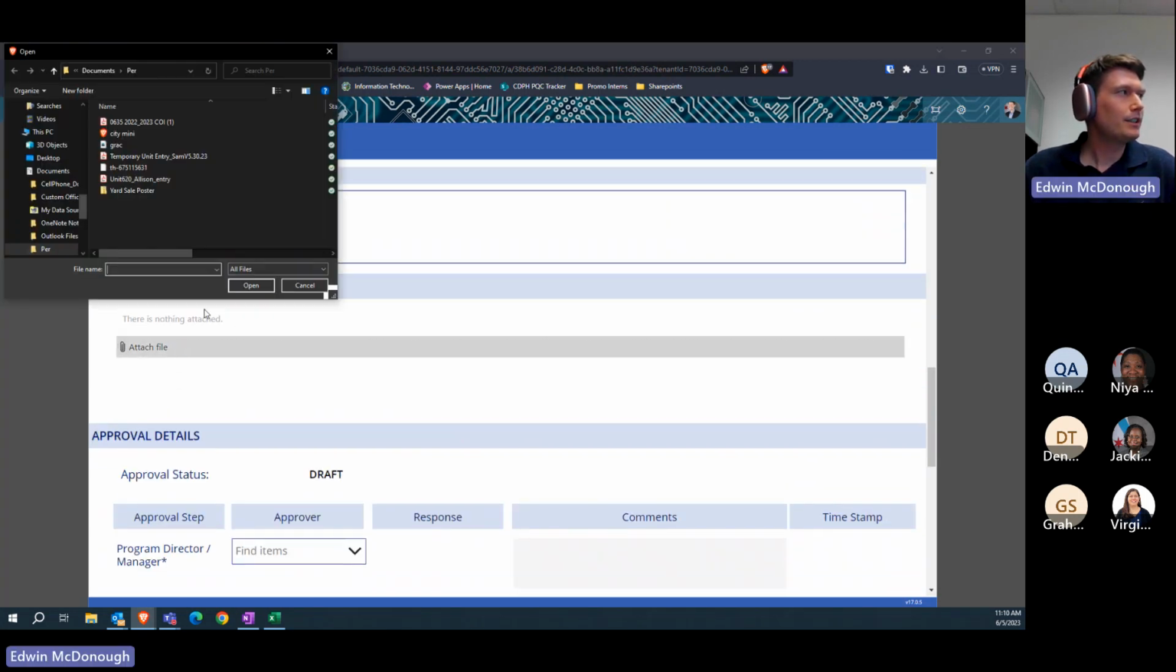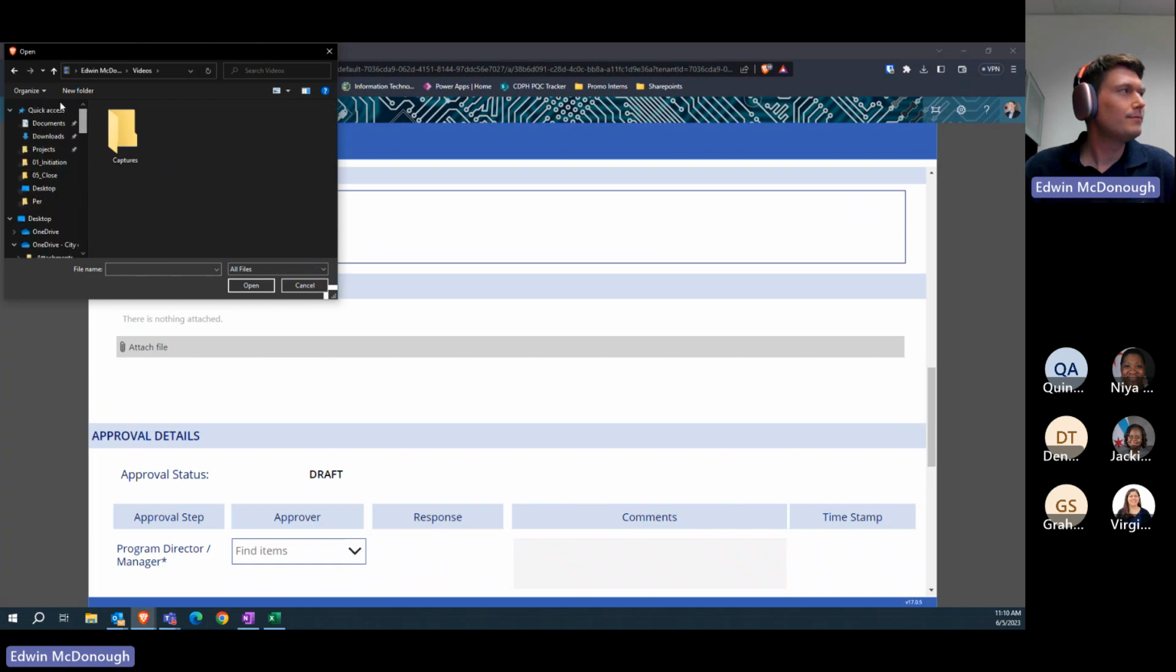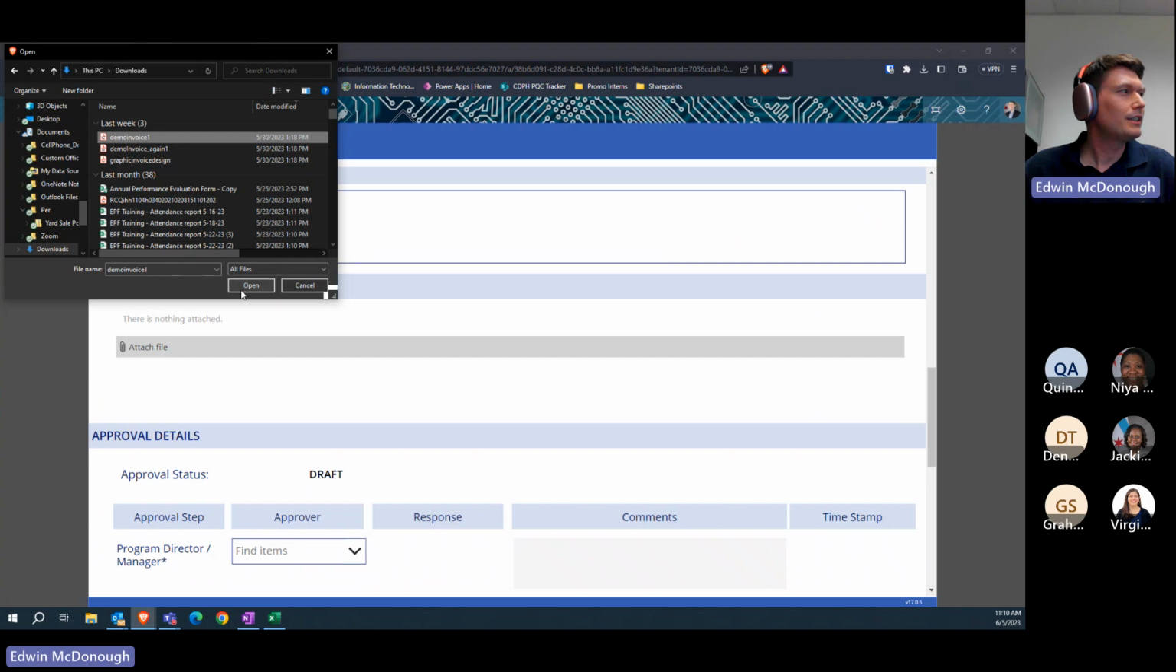Attachments, here's where you'd attach invoices. Where did my stuff go? I just had a demo invoice. You can attach multiple ones.